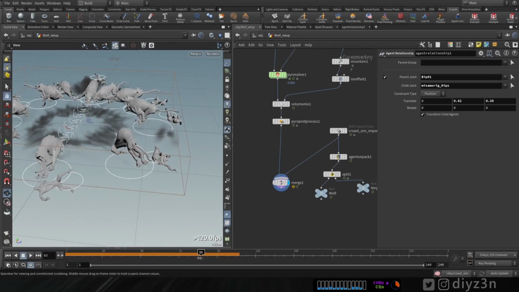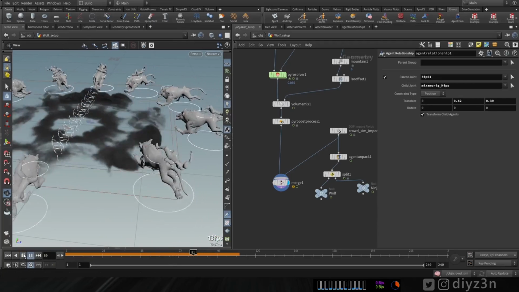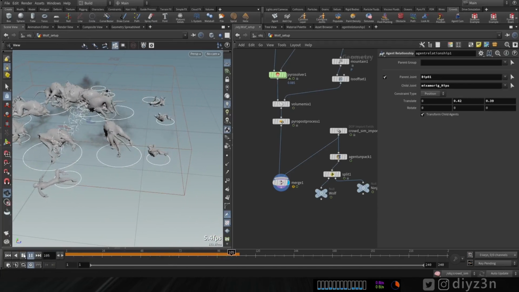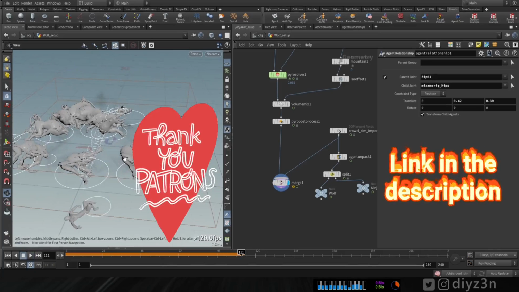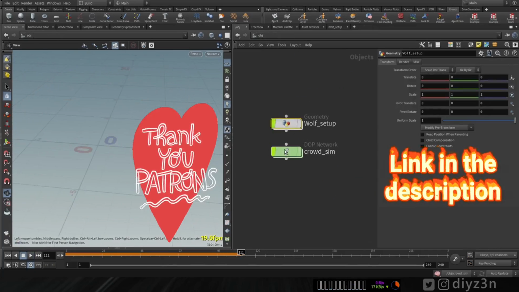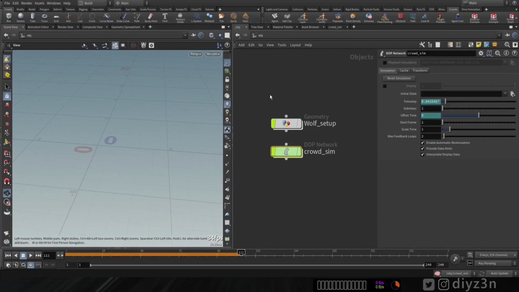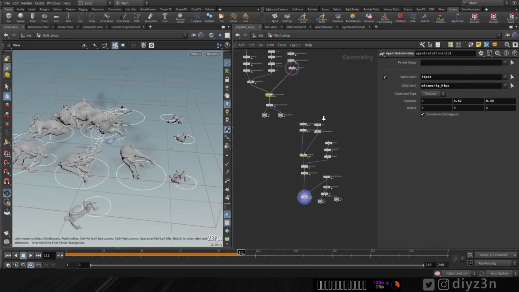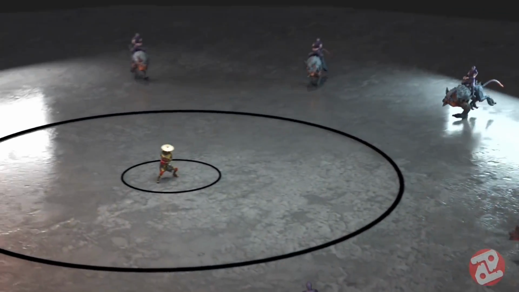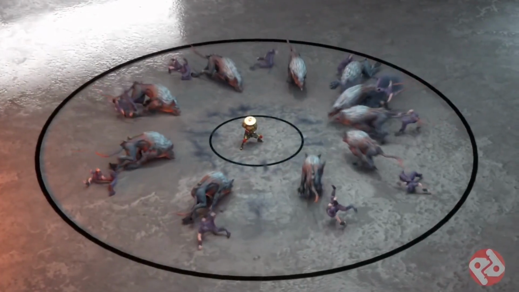I love the result, honestly. That's cool. And of course all this is available on my Patreon, the scene file and the modified wolf model, and all that. You see. With that, this is the result, and honestly I loved it.